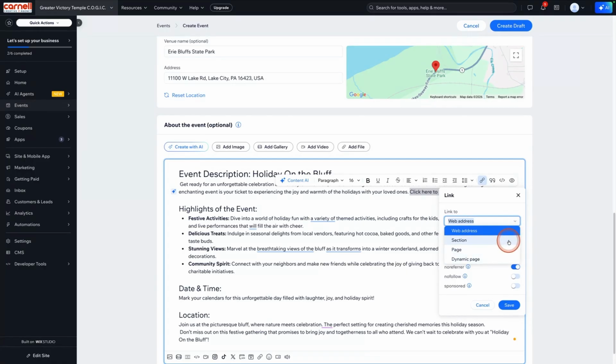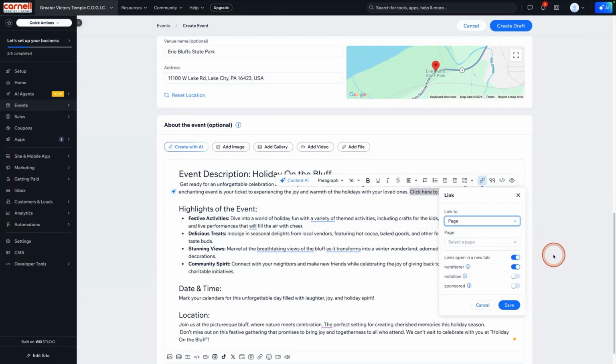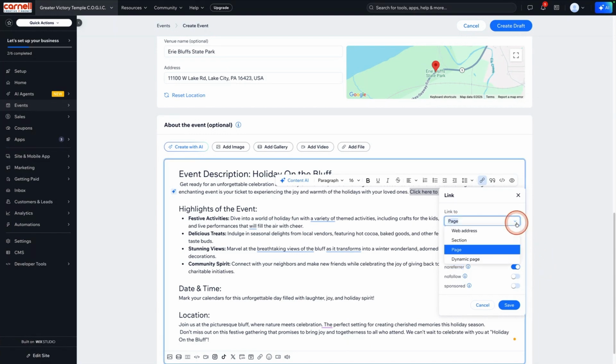If you link out to sections and pages and dynamic pages on your website, you want to make sure that you turn off link in a new web page, because we want to keep people on our website. So we don't want to make them go to another site or have too many tabs open. If you are choosing a web address that's outside of your website, leave links open to a new page or new tab. Leave the toggle on.